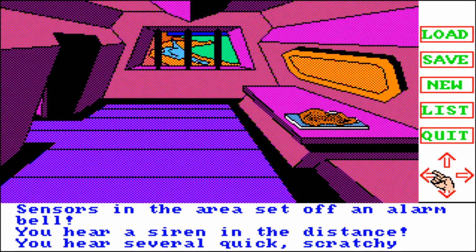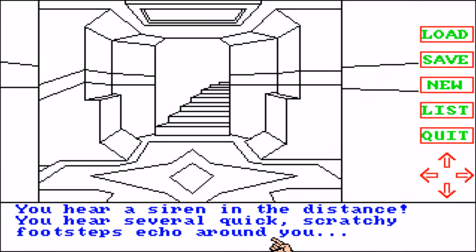Sensors in the area set off an alarm bell. You hear a siren in the distance. You hear several quick, scratchy footsteps echo around you.